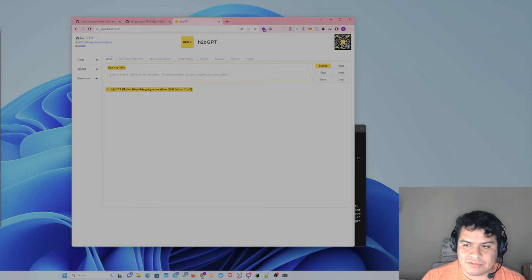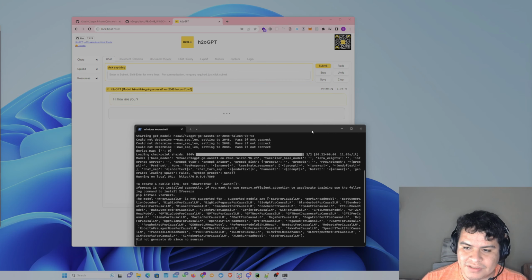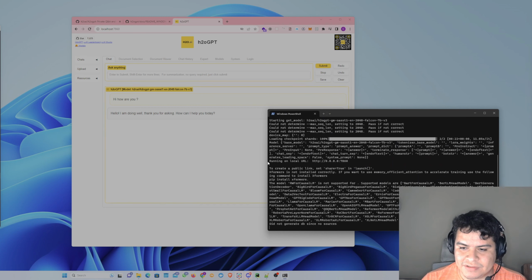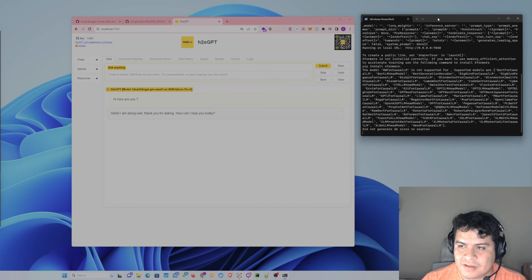So this can work regardless of internet connection. If you say, hi, how are you? It's going to do its thing, process, and you'll see some activity right here in the terminal. Great.